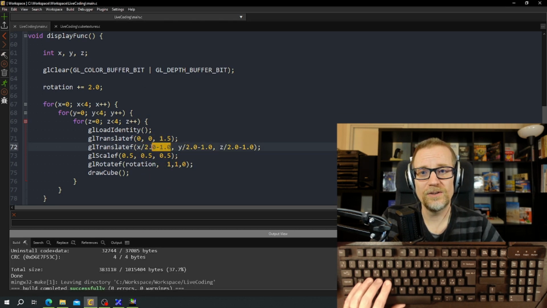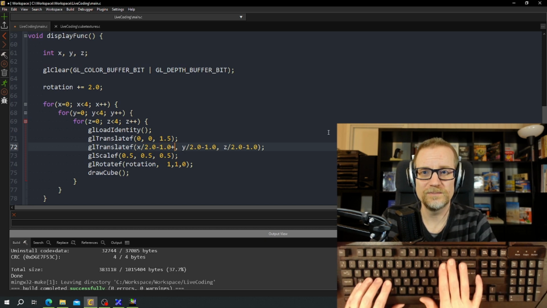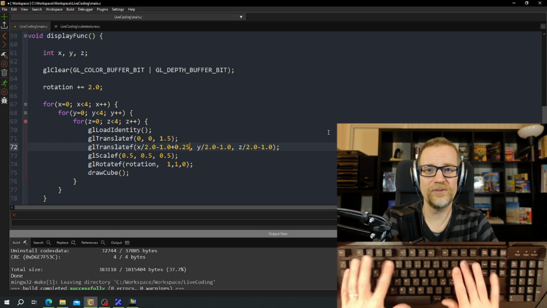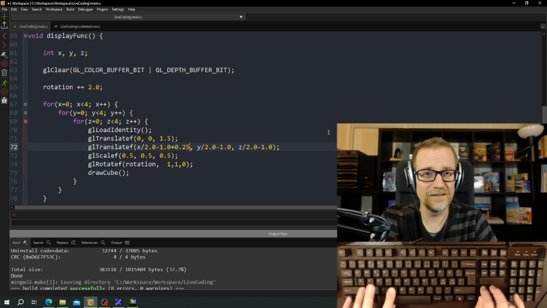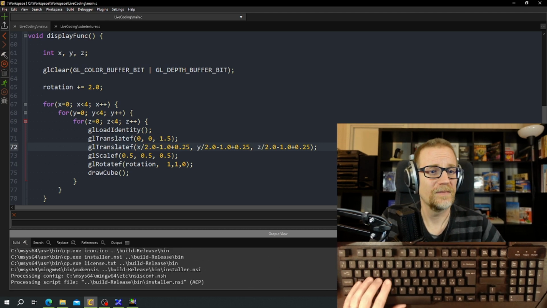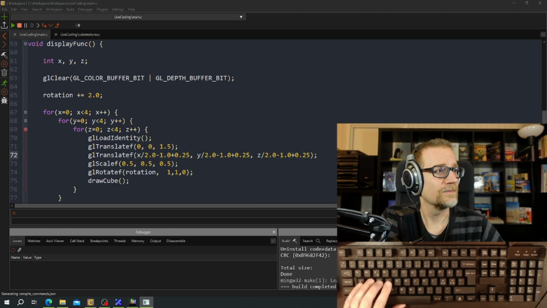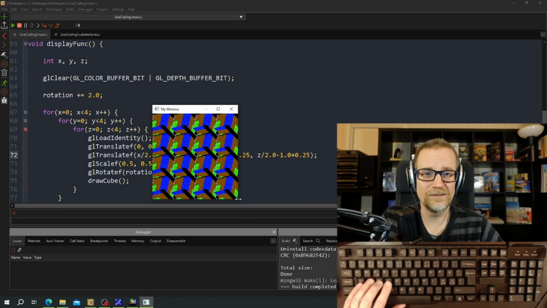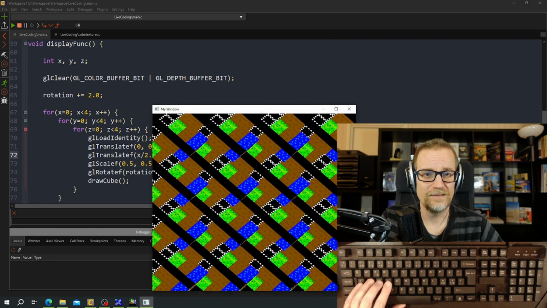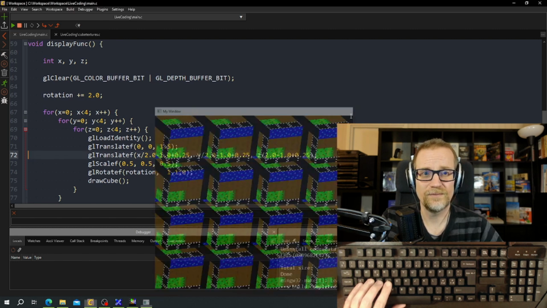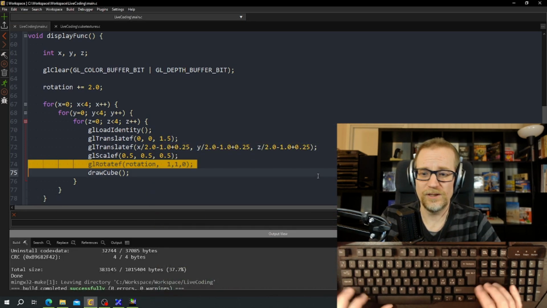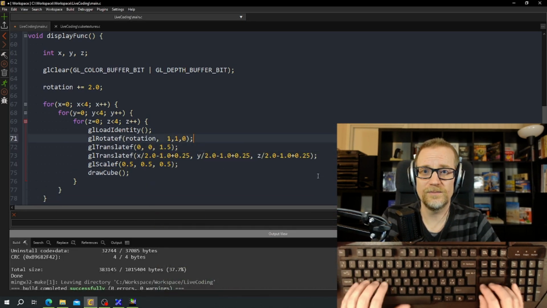Oh, I forgot to account for the size of the cube here. So I should half the diameter of the cube we need to add back in. Yeah, it's trial and error when it's live coding. There we go. But I still like the rotation.